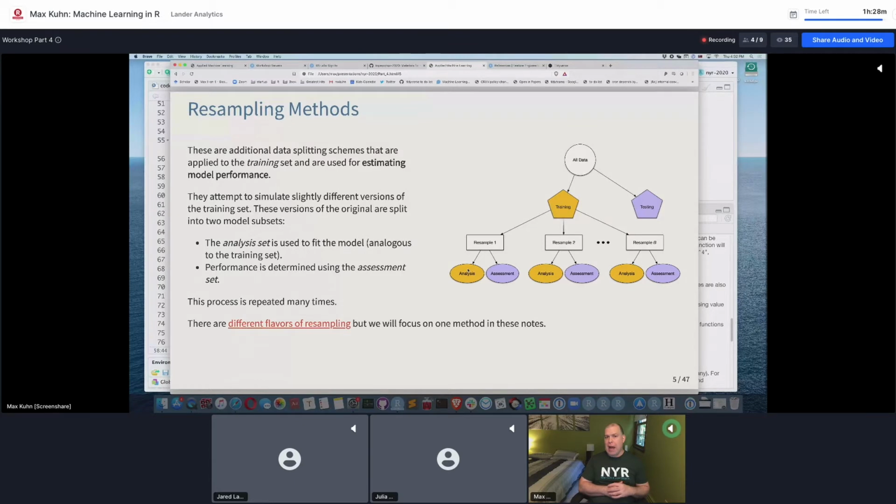So let's talk about how to do that. There's a bunch of different ways you can do resampling. Here's a link to the book that has some of them, and you could read more about them there if you want.